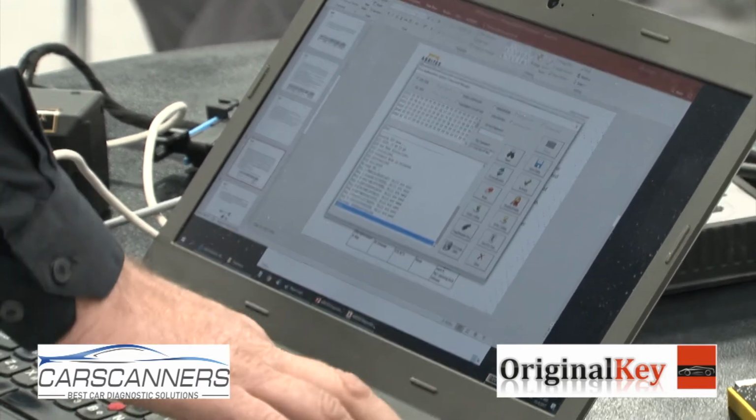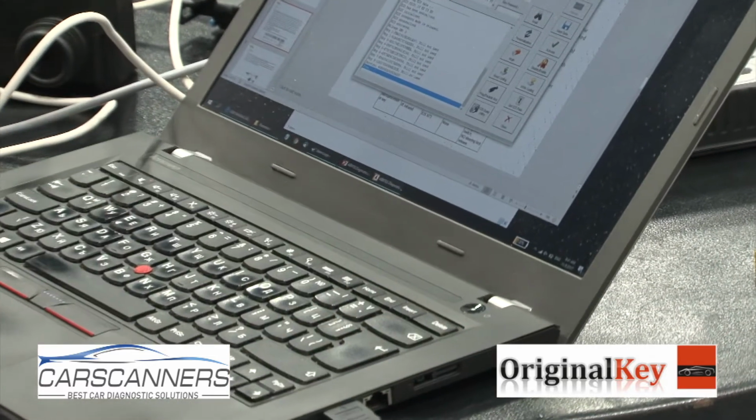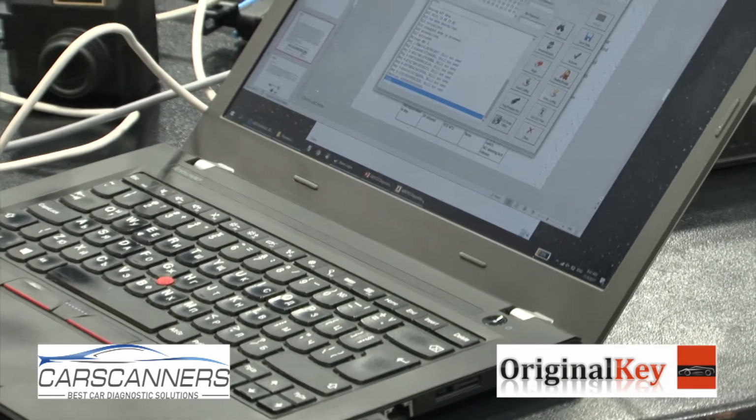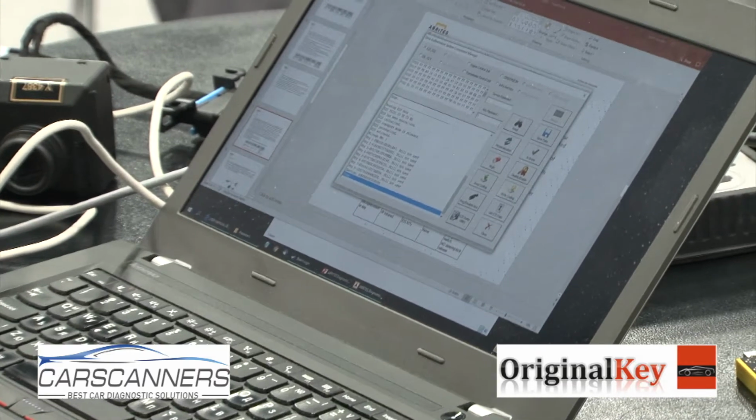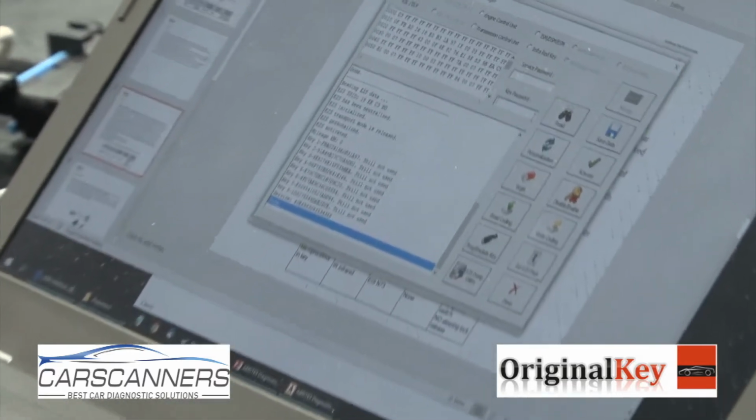So now we've activated it. And you can see the difference now on the bottom. It says that just above the mileage, it says the EZS is activated, which means that you can actually work with it.